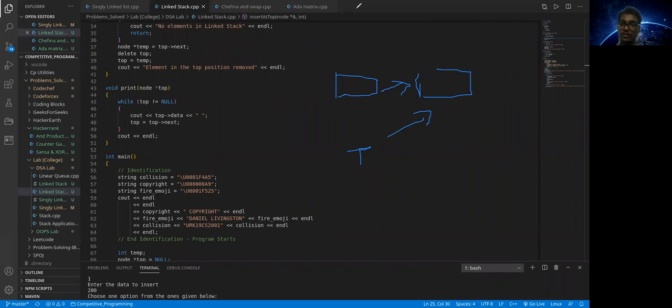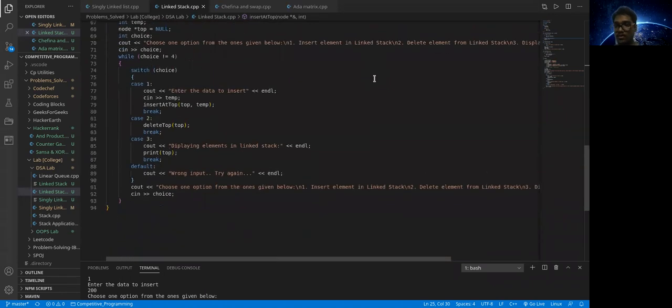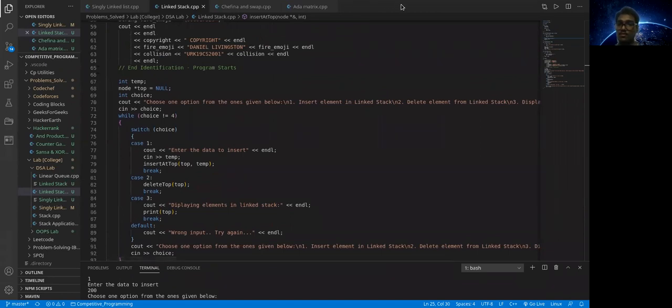A point to note here is I've used call by value, not call by reference. So you just pass a copy of top, you just make a copy of top and do it, but it won't change the actual value of top in the calling function. So that's it for the print statement. That's all for the program. Thank you. Let's stop the recording.